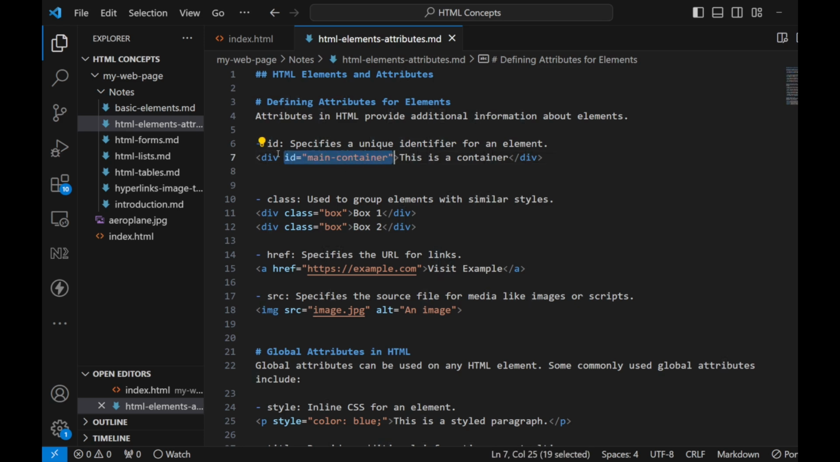It is unique for all the elements and ID cannot be the same. Okay, so another one is the class attribute. It is used to group elements with similar styles. Here we have two divs with the same class name.